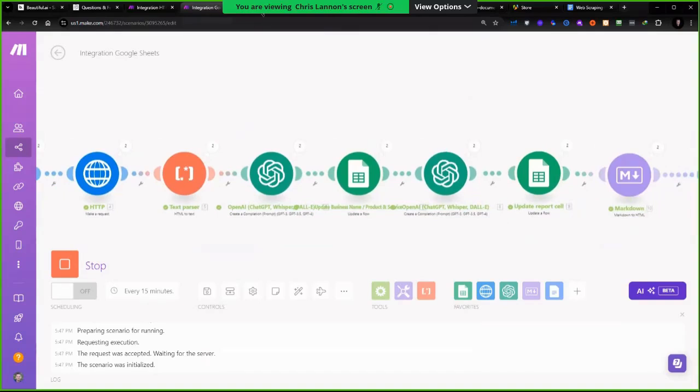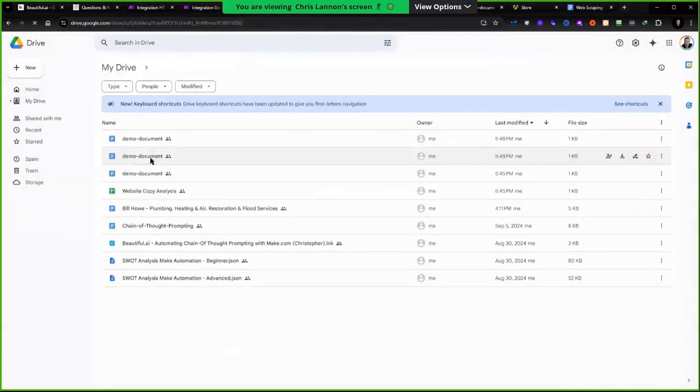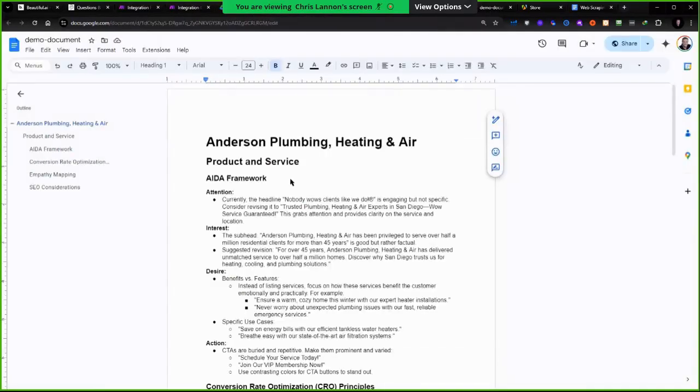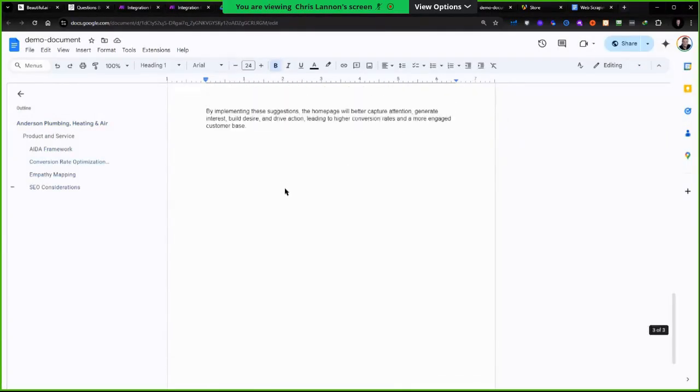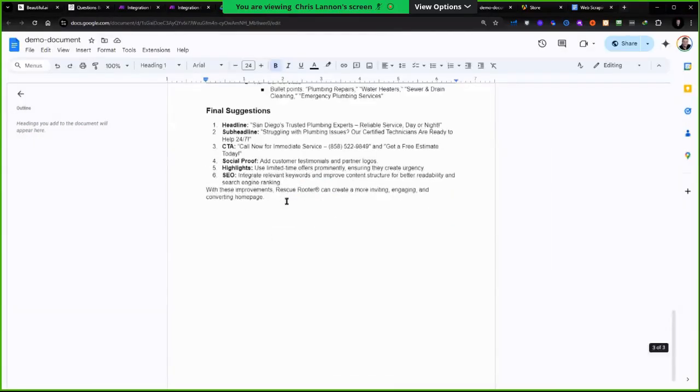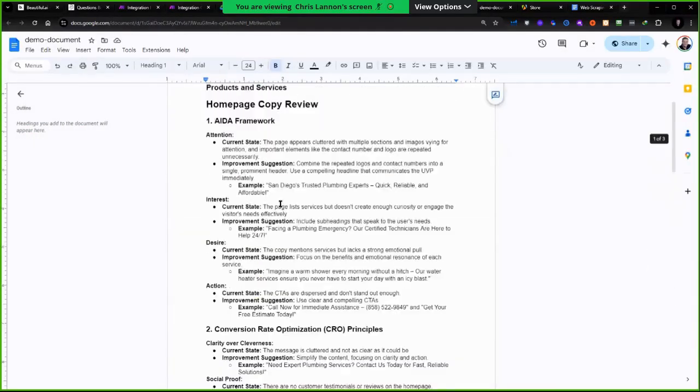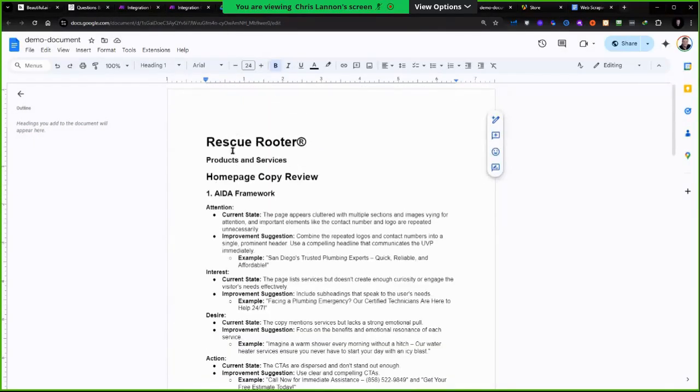And then if I go to my drive, I can see that it's writing. It's done some more demo documents. That one's for Anderson Plumbing. Not as long. Let's see, that one's not as long either. But if I wanted to improve on this, I could pick the best one and include that as an example of what I want to see in the prompt. So I would say, please use this one as an example, and it would be more consistent.